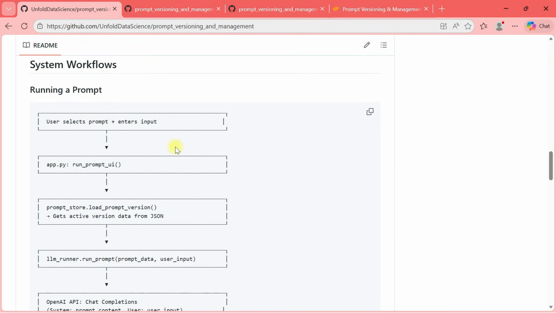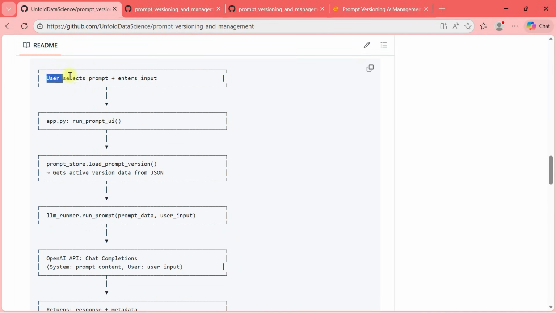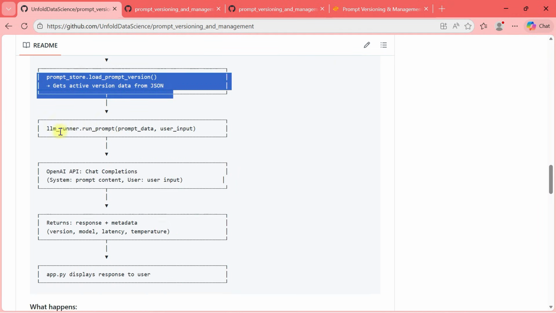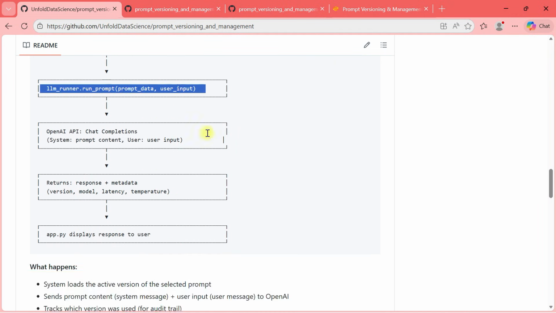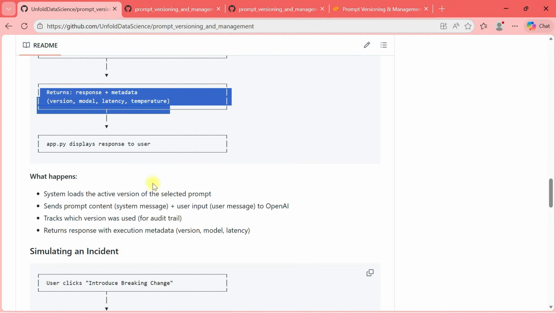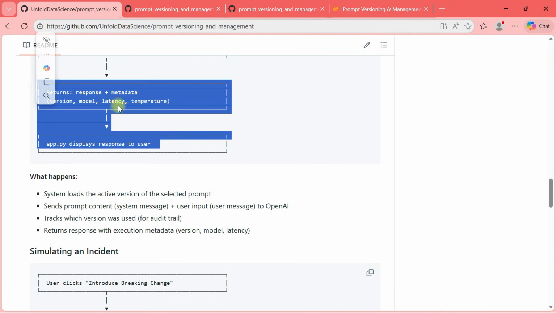If you want to see the flow, here I have given you the flow. The first flow is, we created a prompt. The user selects prompts and enters input. Run prompt UI. App.py will run this. Prompt store loads the prompt version. It will get the active version. Run prompt, the OpenAI call will happen. When we call the model, it will return and then display to the user. This is not with the incident.